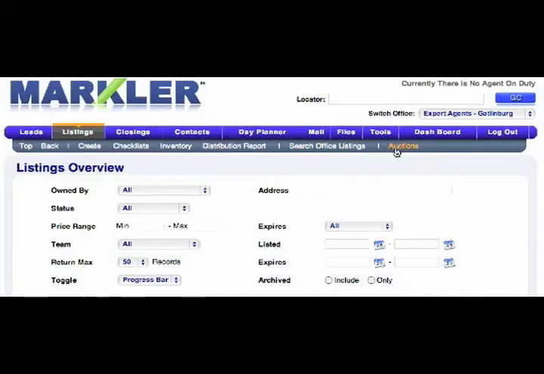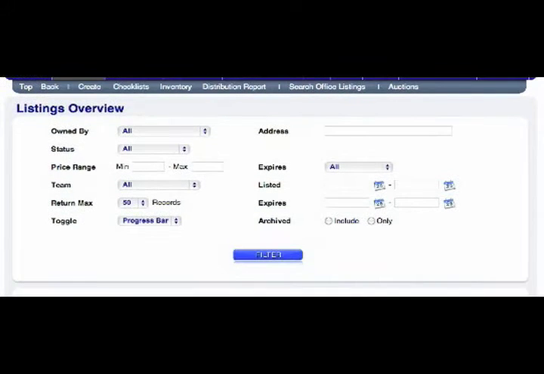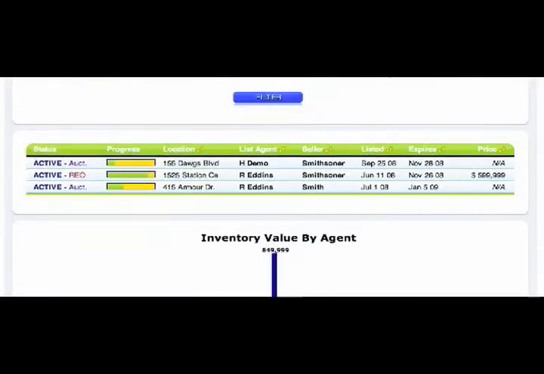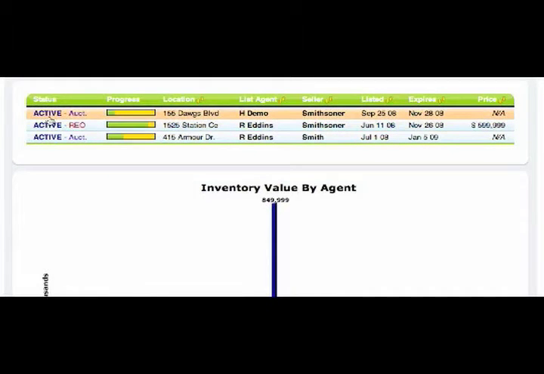Also, you'll notice that there's a new option called Auctions. Markler now allows you to create auctions and put properties into catalogs and maintain who's going to be attending the auction. In the filter panel, you will see there under Status, there are two new options: Active REO and Active Auctions. This allows you to filter based on that information. Now, scrolling down to the actual report, we notice here there are two auction properties and one REO property. And obviously for the auction there's no price available since it is an auction.